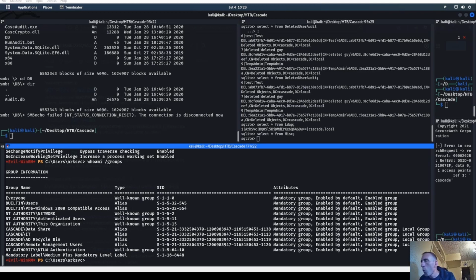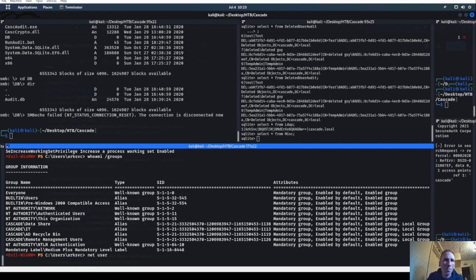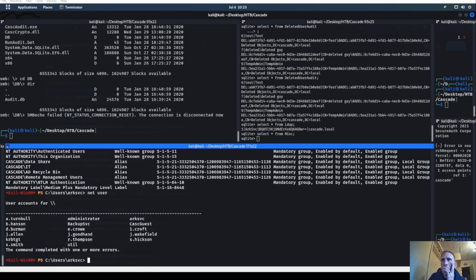Still need to figure out who the hell temp admin is, right? So we still need to figure out everything about him. Think he still exists in this thing? I remember seeing him last time. He's not in here. Yeah, temp admin will be deleted. Well, we already looked in the AD recycling bin. We could already see him there. That wasn't a big deal, like right there.